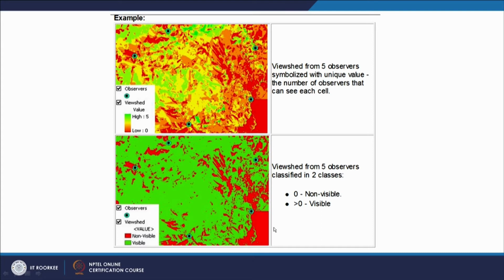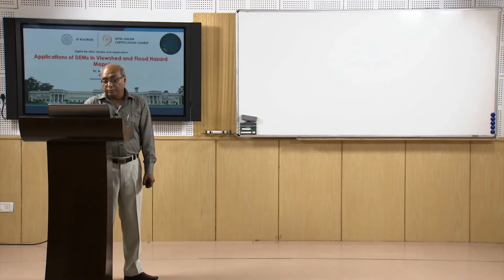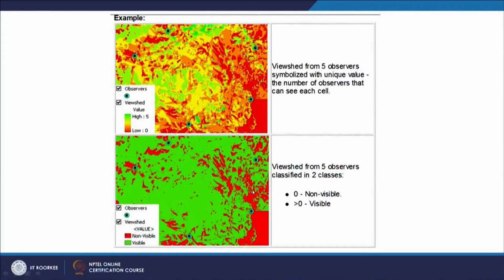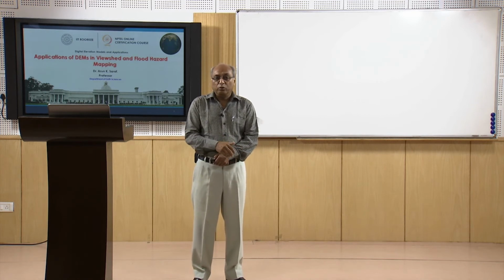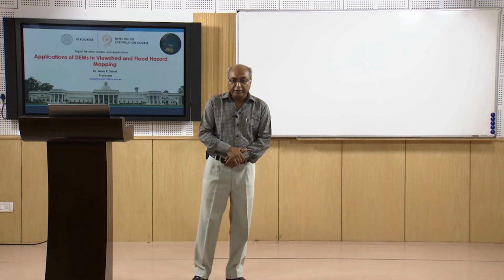If it is not visible from any point, then it will be considered not visible. So, the not visible part is a little less, whereas the green area, that is the visible part, is maximum, because there are 5 observation points, and the classification has been done based on just visible or not visible. So, once the output or a Viewshed has been created, we can classify it in that case, when we are involving more than one observation point.